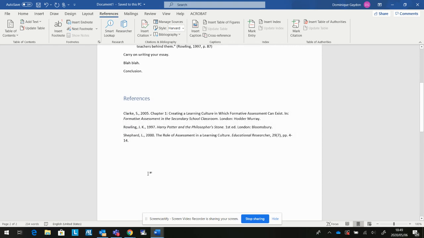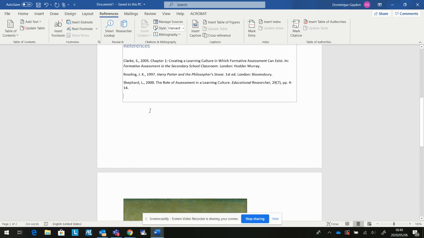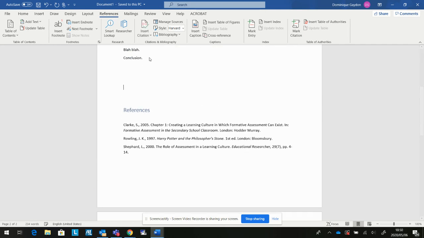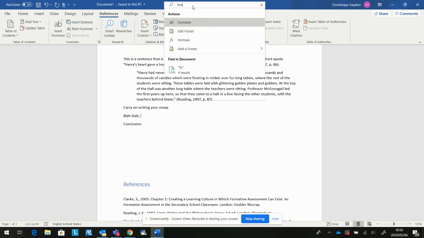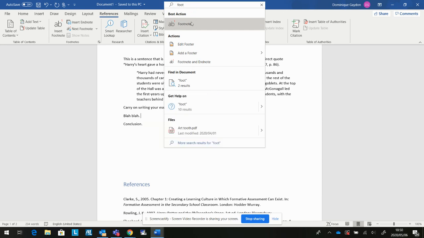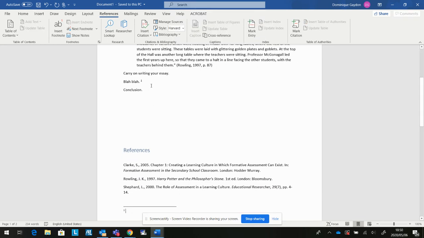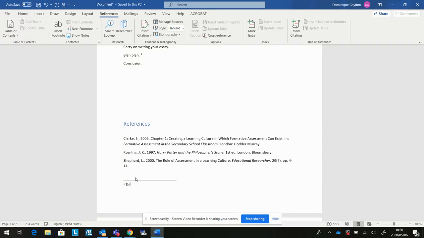The final point that I have is to footnote or not to footnote. So let's say, for example, I want to add a footnote to my blah blah paragraph. The easiest way to do it is to go into the search bar and add footnote, and then it just adds it in. So we've added our footnote here.